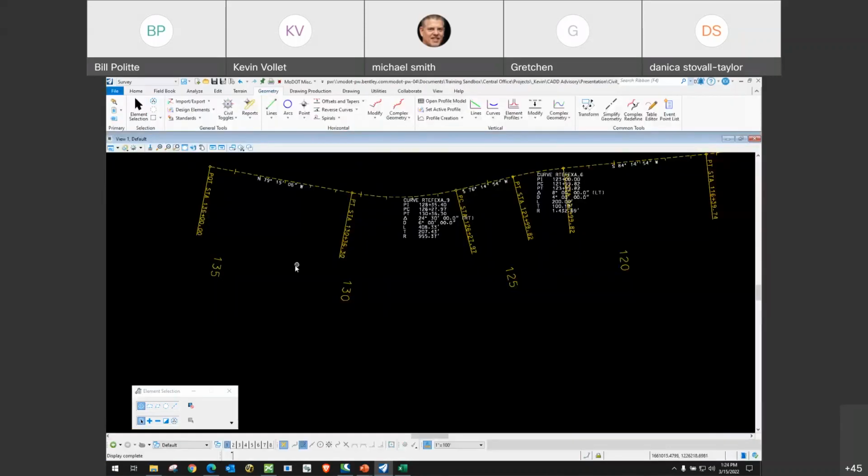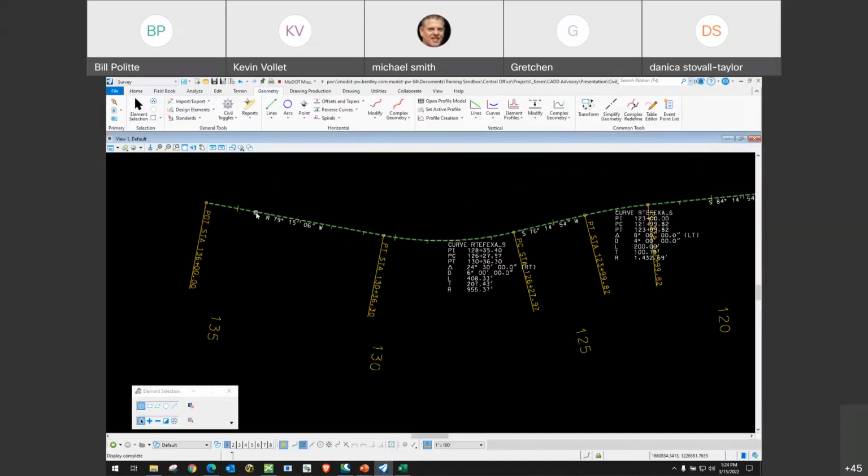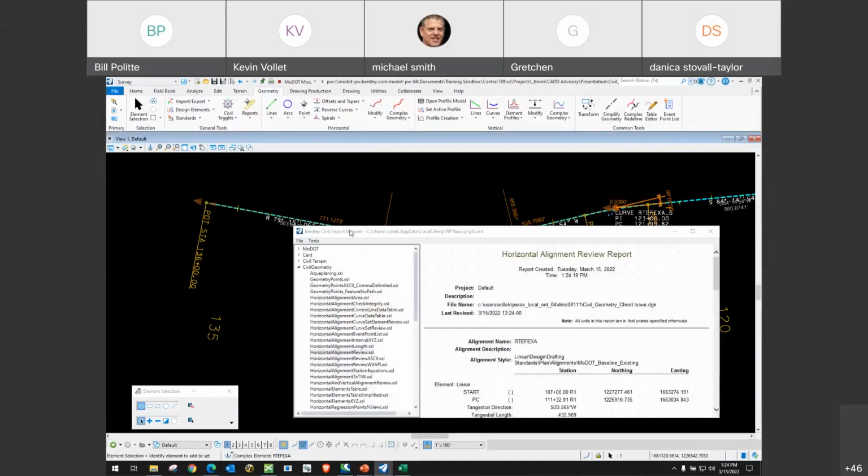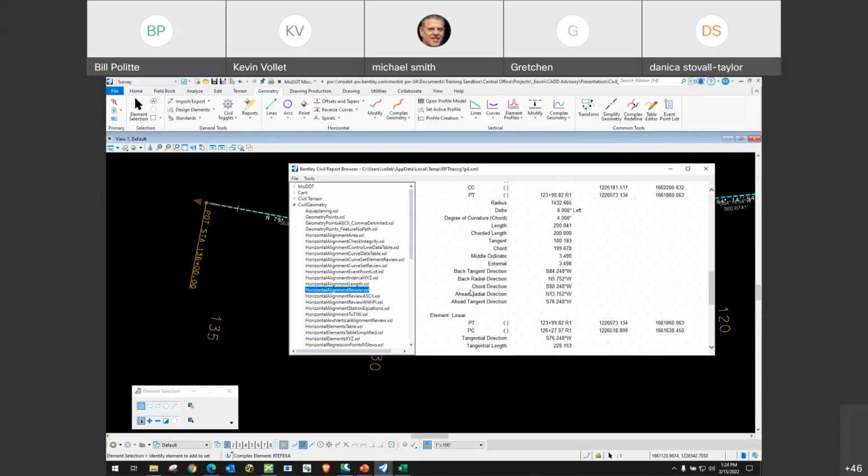As soon as I go back to that file, if I run that report again, if I can get it to pop up, hit F4 real quick. Come on, report. There it is. If I run that report one more time and go all the way down to the bottom, you'll see that now magically the stationing works.